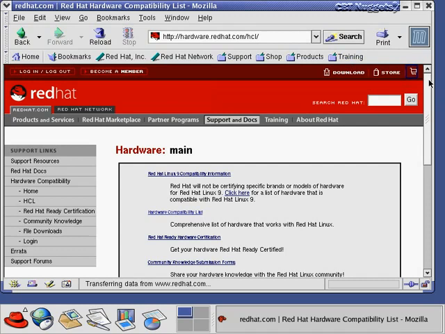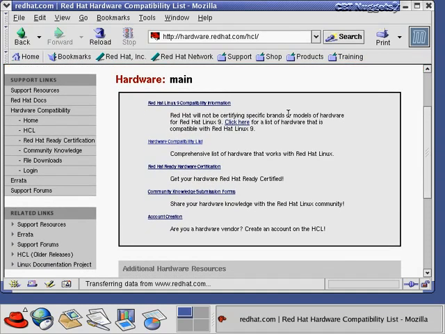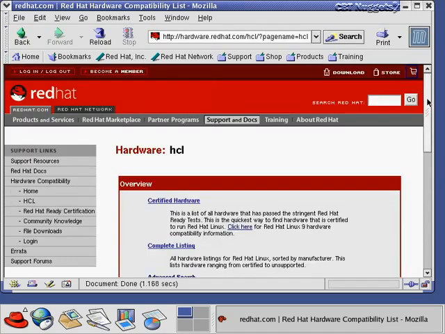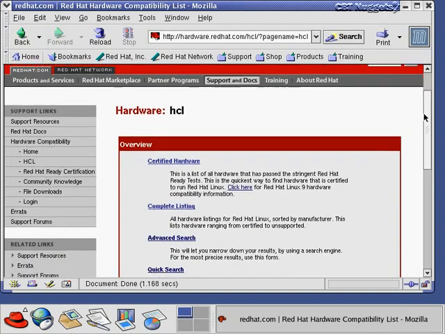Okay. Now, under this list, there's some different subcategories. There's the Red Hat Linux 9 compatibility information, and then there's the hardware compatibility list. So if you're talking about Red Hat Linux 9, you need to click here. If you're talking about 8.0 or earlier, you need to click here. Let's click on this one first because it's got some information in there that I want to show you that's a little different than the stuff for Red Hat 9.